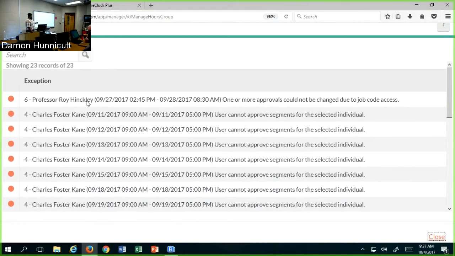But with Roy, notice that it says that he has hours out there you can't approve. That's because he's working at a different job. So it's probably a job that you're not supervising. Another guy. Okay. So he has to approve his hours.